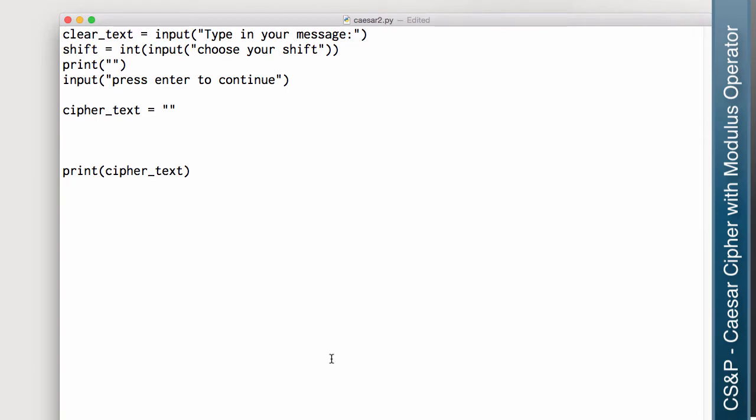And I'm going to do a for loop. It's going to do this process for each letter in the string. So for each letter, right? So for, I'm just going to use C. C will be short for character. For each character in the clear text, do something, right?